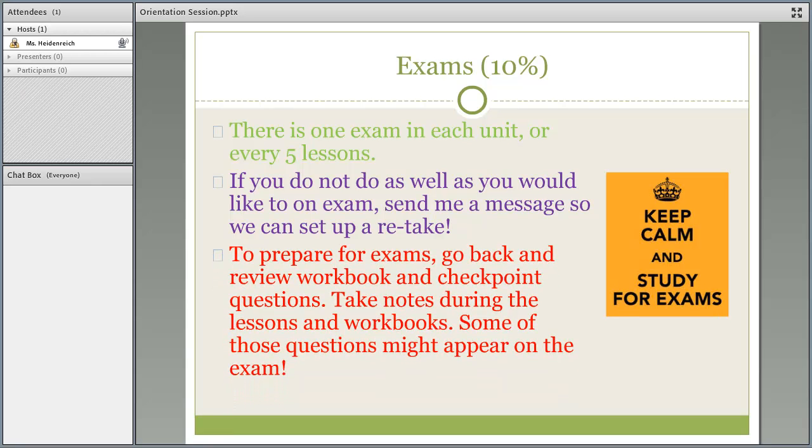The best way in math to prepare for an exam is to go back and do practice problems, which are always available to you on your checkpoints and your workbooks. But redoing the checkpoints is also going to help you earn higher grades on those checkpoints. So that's a great idea for how to study for an exam.